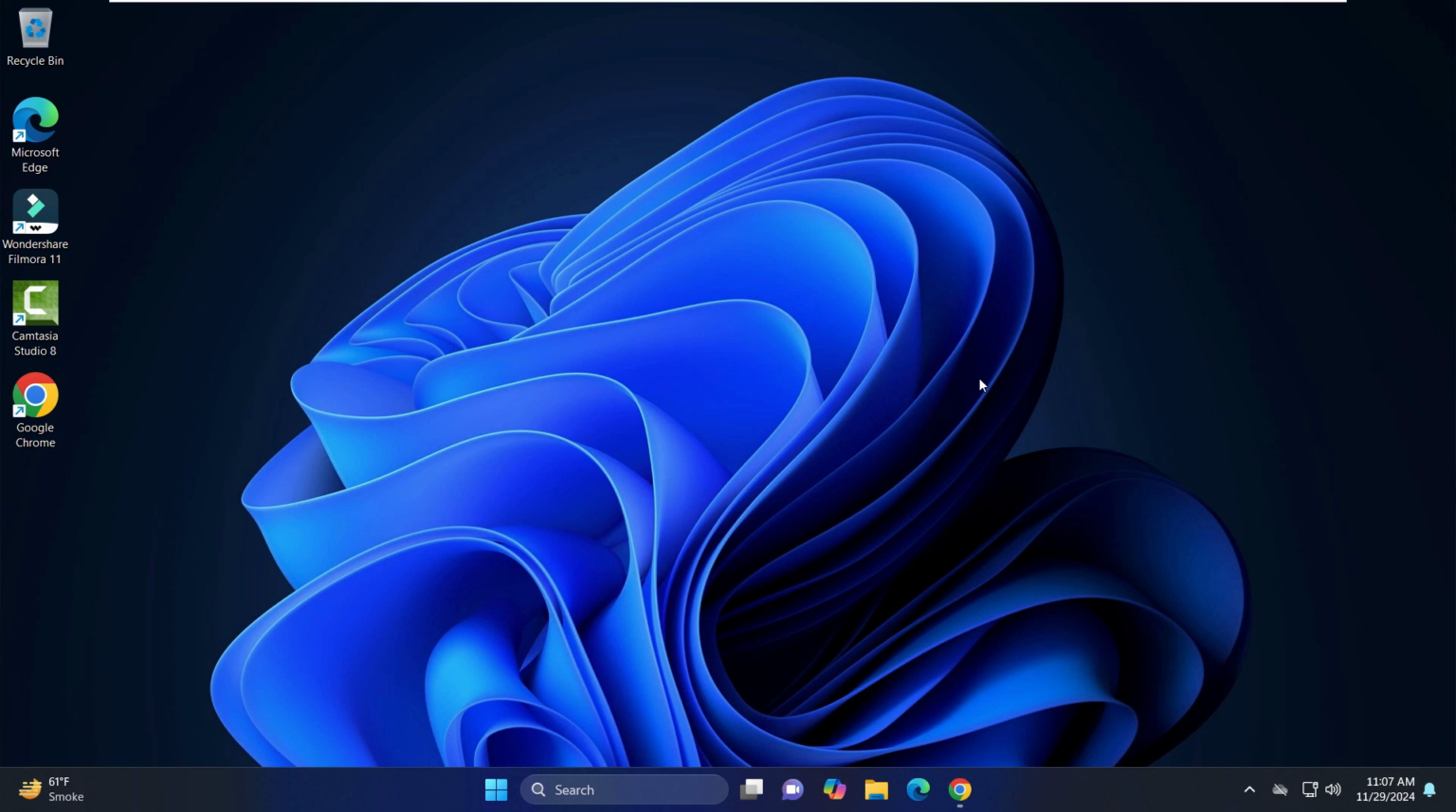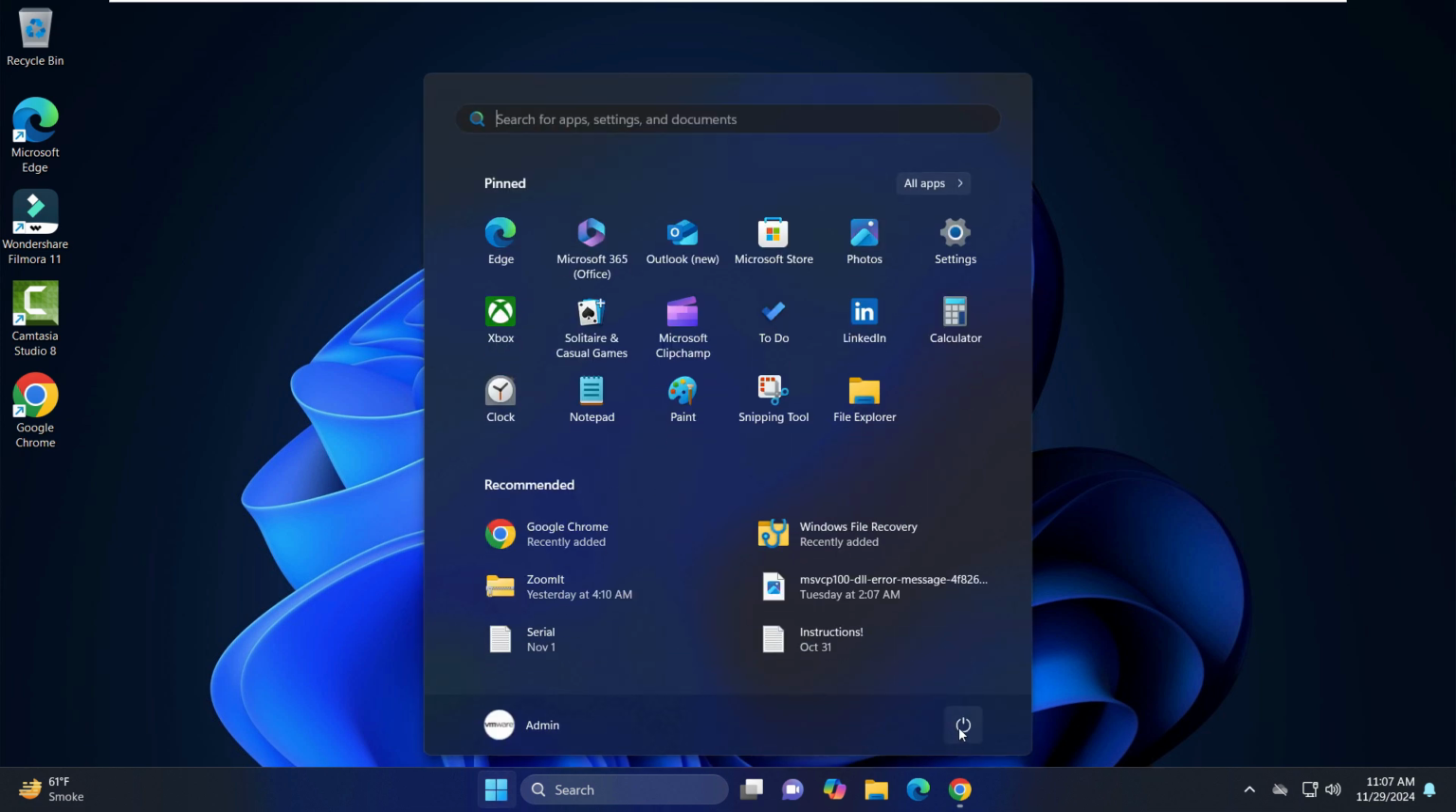But let's say in this case that you have already logged into Windows. How can we then restart the PC and just directly start it into the command prompt? Let's see that. All you have to do is go to the start menu right here and click on this power button. And now just hold the shift key and click on restart right here.